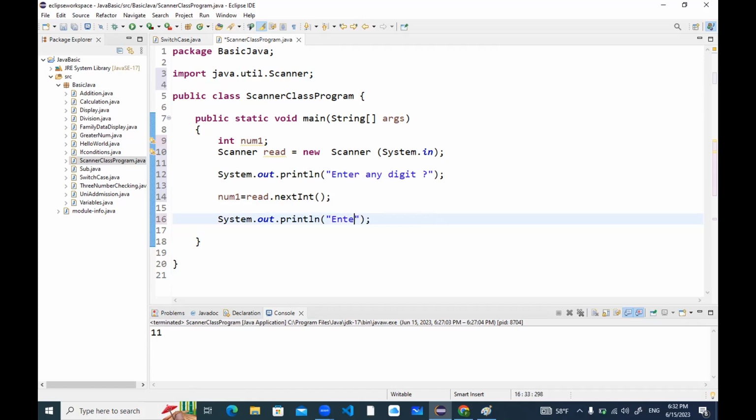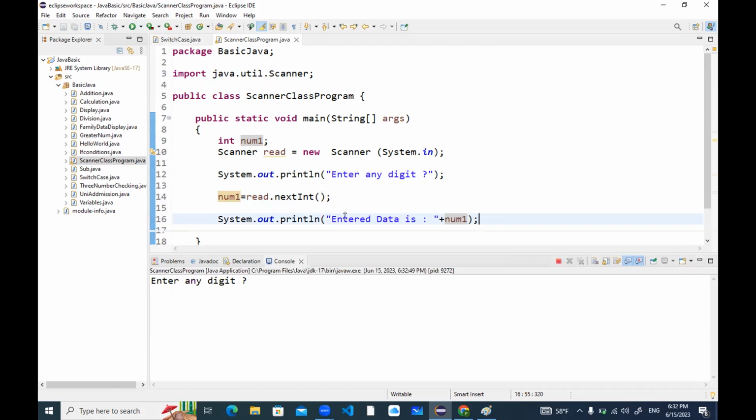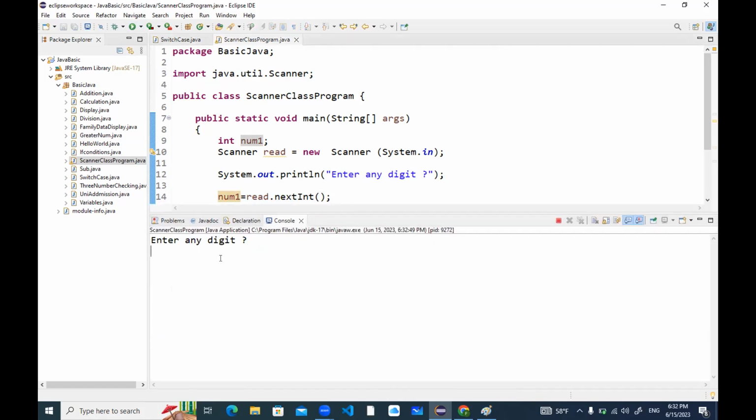I will pass "enter data is" plus a concatenation num1, because I stored the reading data in the num1 variable. I will save it. I will run this. Now see my console, guys. On my console, it says enter any digits. I will enter 9. If I enter it, it will say enter data is 9. Now you can see how beautiful the program is. I'm taking the data from my screen.